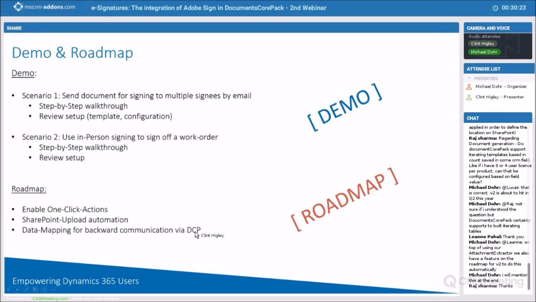And lastly is data mapping for backwards communication via DCP. For example, if I had a field that was mapped, for that one field where I put in hello world in CRM, once that document comes back, I'm also going to get that field filled in with hello world. So that's a really cool feature that we're working on. These are the next upcoming pieces.